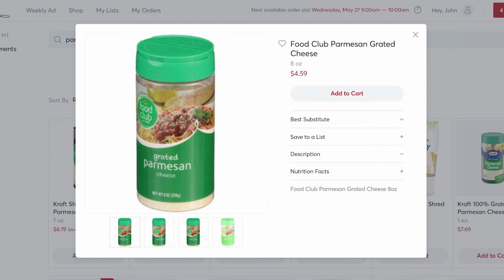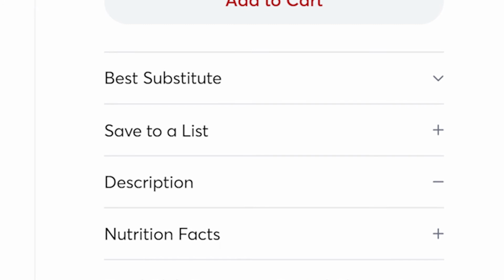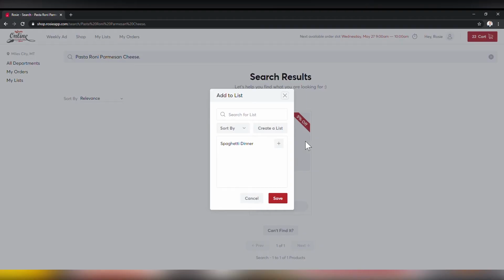As you shop for these items, you'll notice when you click on the image, there's an option to save to a list. Find the correct list and click the plus sign to add it to your list.